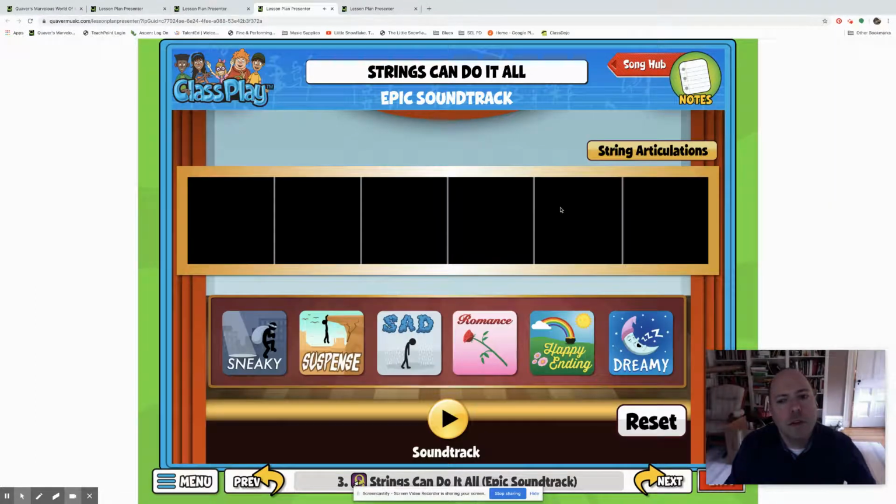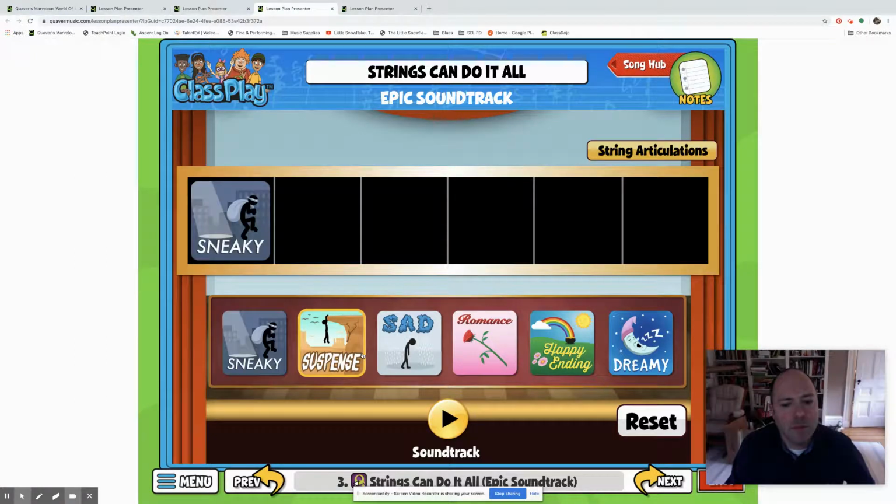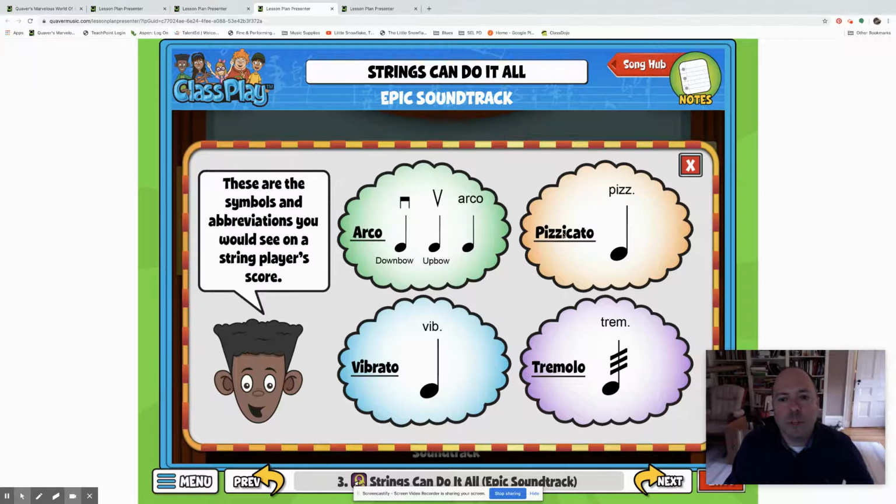And then here is an example of how different articulations on string instruments can change the mood or the emotion in a song. For example, if I press this, it makes it sound sneaky. It's because they're using a pizzicato type of articulation. If you want to see what the string articulations are, you can click over here. Here's pizzicato, here's arco, vibrato, and tremolo.